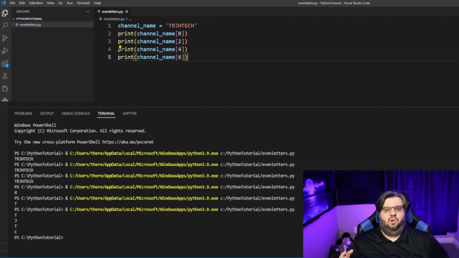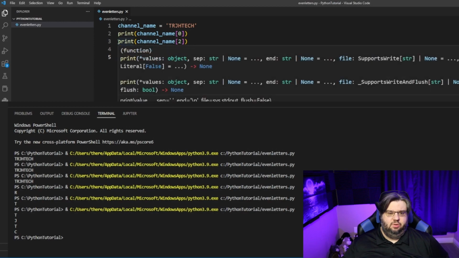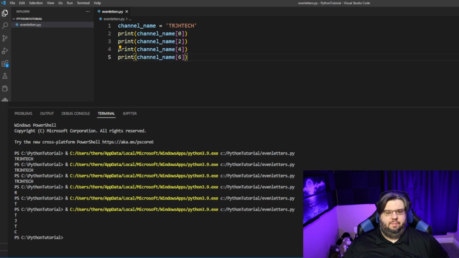Now, up until this point, what we've been doing is just running the program line by line. So it goes 1, 2, 3, 4, 5 here. What if we want to repeat certain lines of code? We use something called a loop for that. So let me just show you how we can go through every single one of the letters in a string and print each of them out.